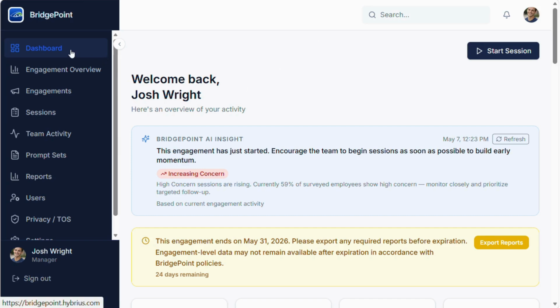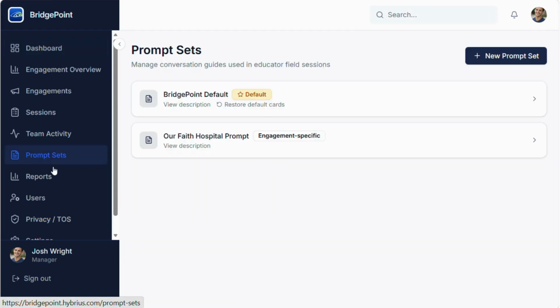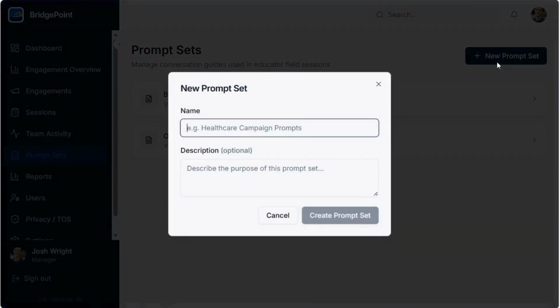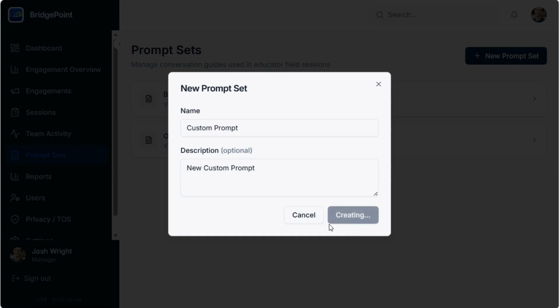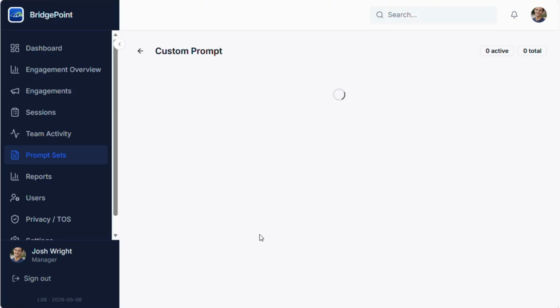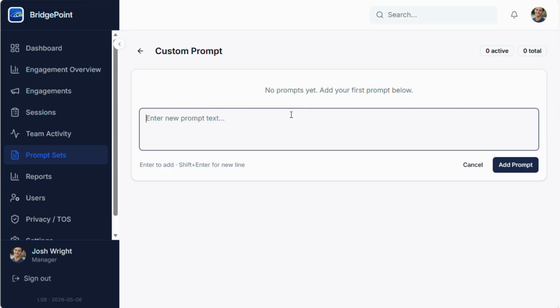On the screen, I log in as a manager and I click on Prompt Sets. From here, I select New Prompt Set. I give a name, let's call it Custom Prompt to make things easy, and let's give it a description, New Custom Prompt, to make things simple. Click Create. And now BridgePoint asks, well, what do you want to put in here? All you have to do is click Add a Prompt.